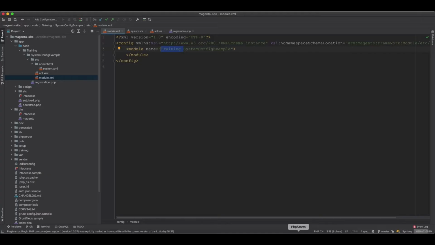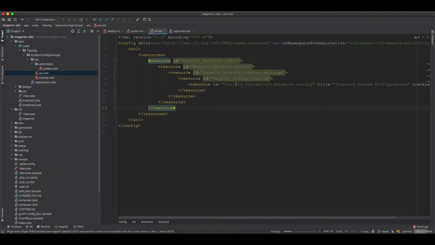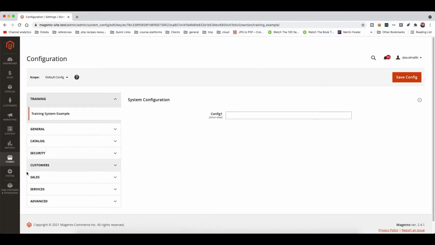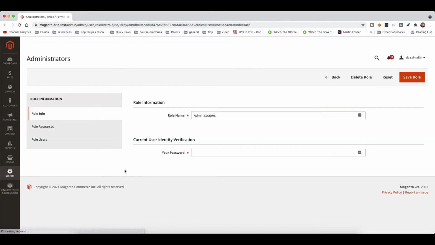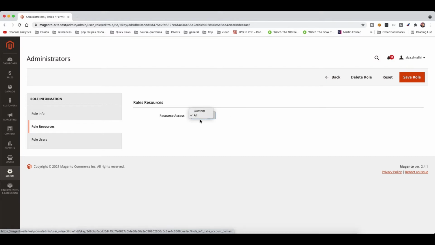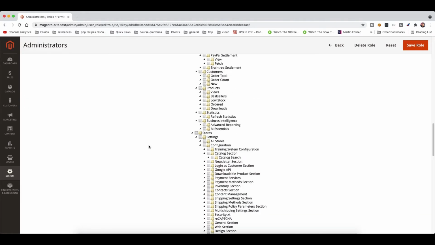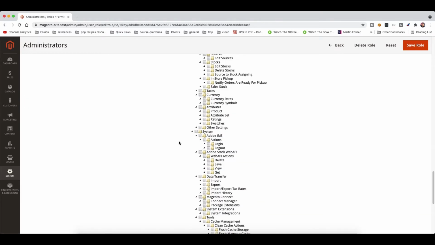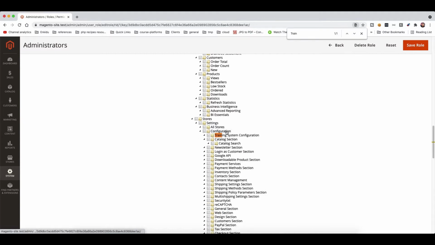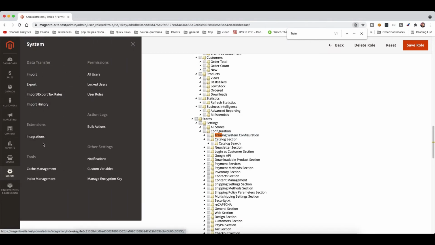Now we talked a bit about the ACL and setting the resources. If we go to the system, user roles, and look at our guy, if we search for training, you can see inside the configuration you have training system configuration. This is the resource we created, and once you create it, you can assign it to a role, and because a user belongs to a role, they will have access to this configuration from the admin.